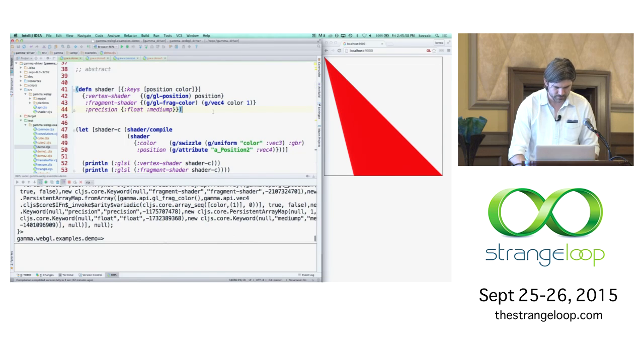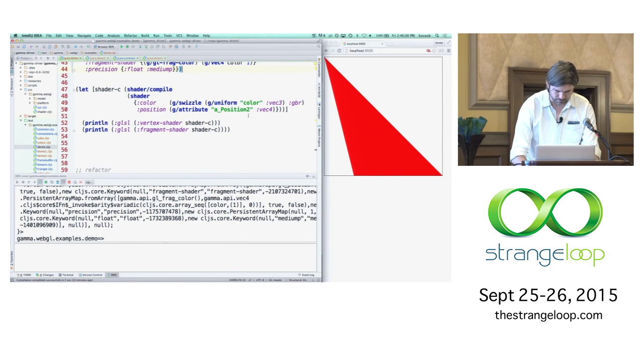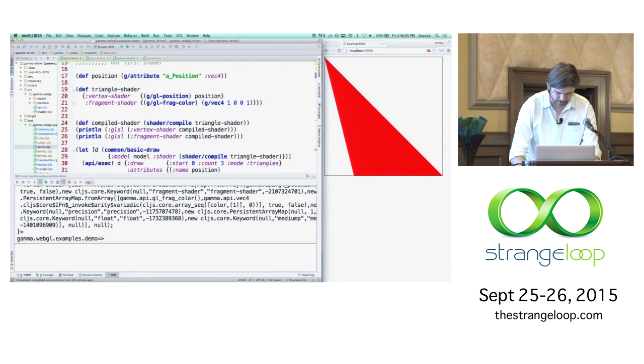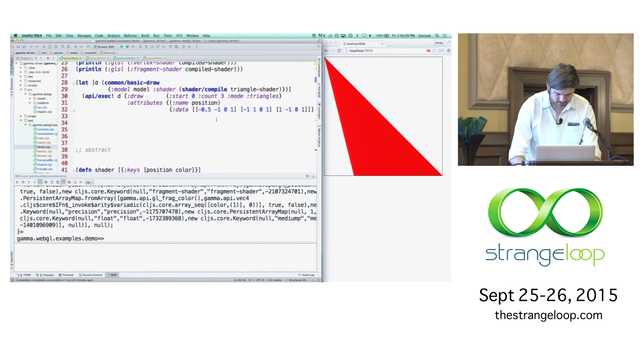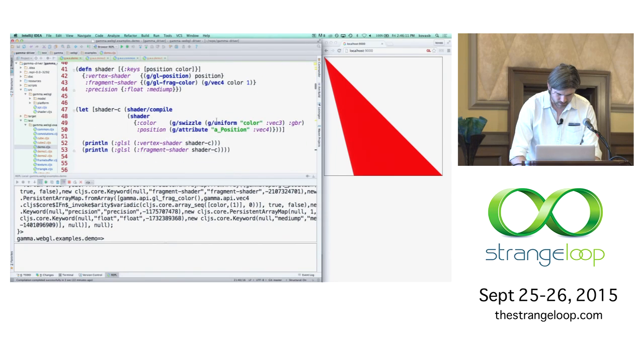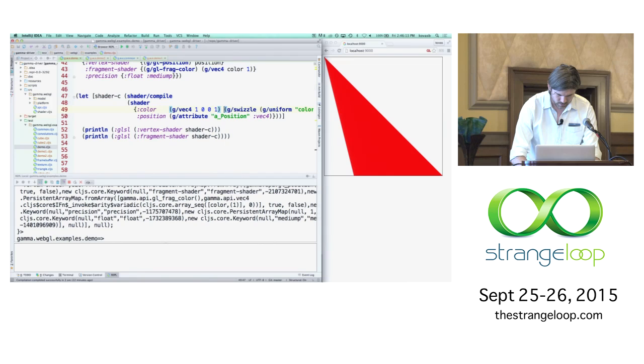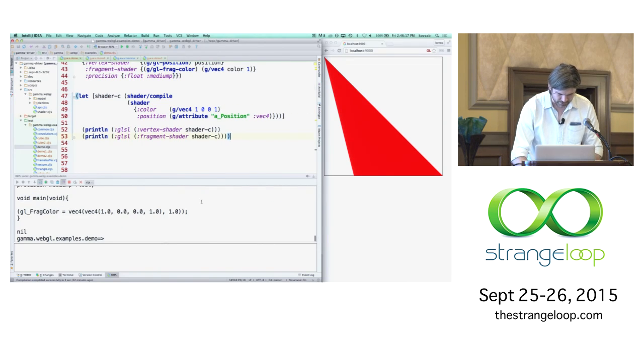So we have our shader function, and this is actually not what I wanted to show right here. Let's just grab this guy. Okay, and we're just going to print out this thing. Now we're calling the shader function with our parameters for the color and position. We compile it, and then we print out the GLSL.